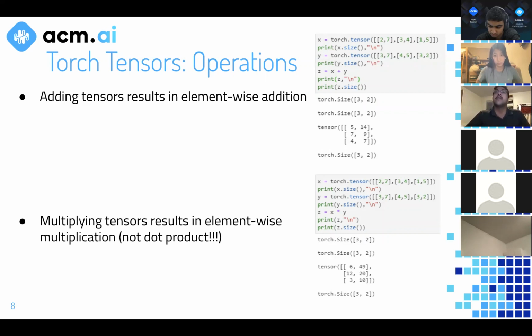Okay, so the top one. x equals torch.tensor 2, 7, 3, 4, 1, 5. So you have separate rows with 2, 7, 3, 4, and 1, 5 for each row. And then we have torch.tensor 3, 7, 4, 5, and 3, 2. And we add those together. So we get 5 and 14, because 2 plus 3 and 7 plus 7 on your first row, and so on. You get 7, 9, and 4 and 7.